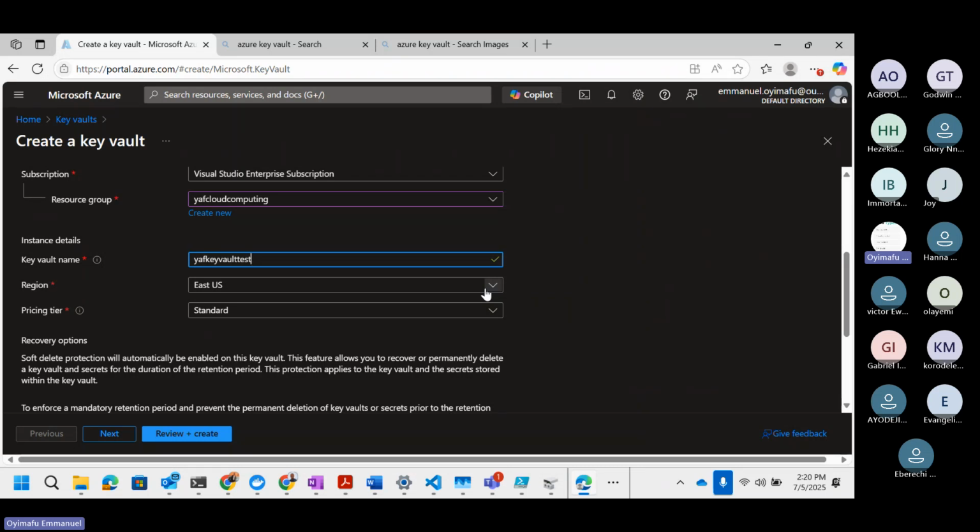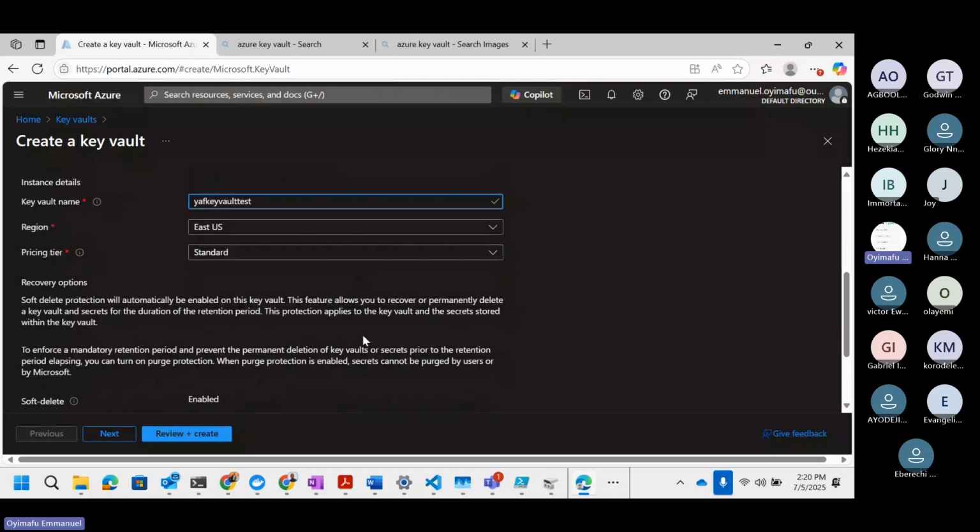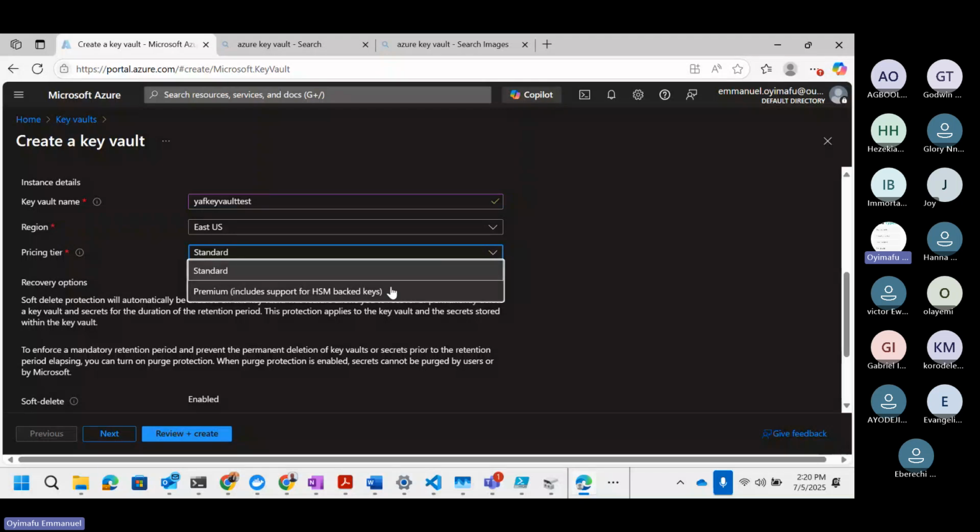So for our location, we can leave East US, and for the pricing tier, we can leave it as standard. But if we collapse it, we can see other pricing tiers like premium. Premium is always very expensive, but it has better features that include support for HSM backed keys. So that's just the advantage you get when you use premium, but for this lab scenario, we'll just stick to standard.